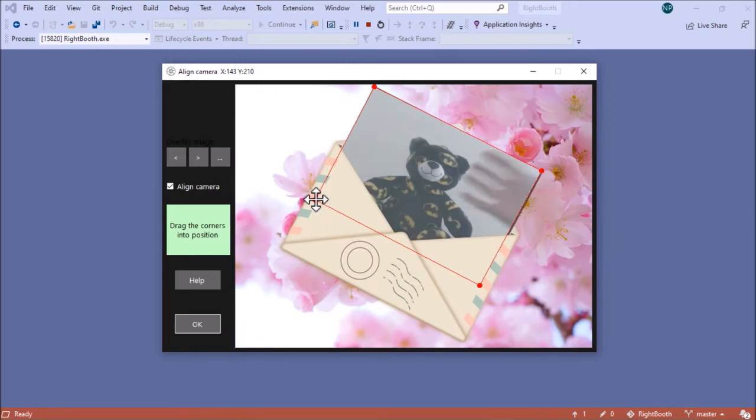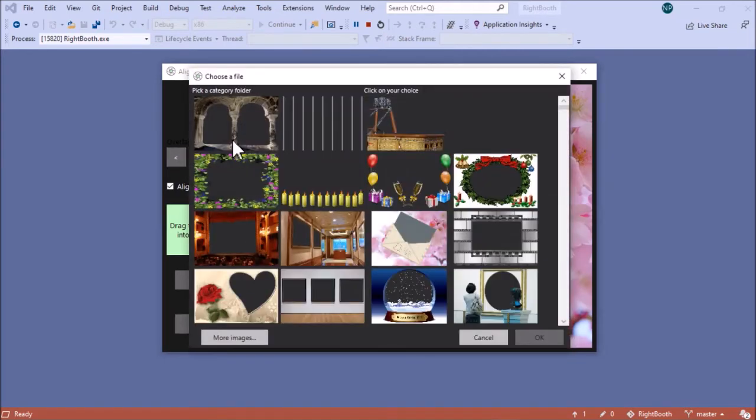And that looks perfect to me. So now the actual camera feed is just in this area here, as opposed to being in the whole of the overlay image. So that gets remembered now. So RightBooth will use that setting whenever you choose this overlay image. Let's just have a look at some of the others.